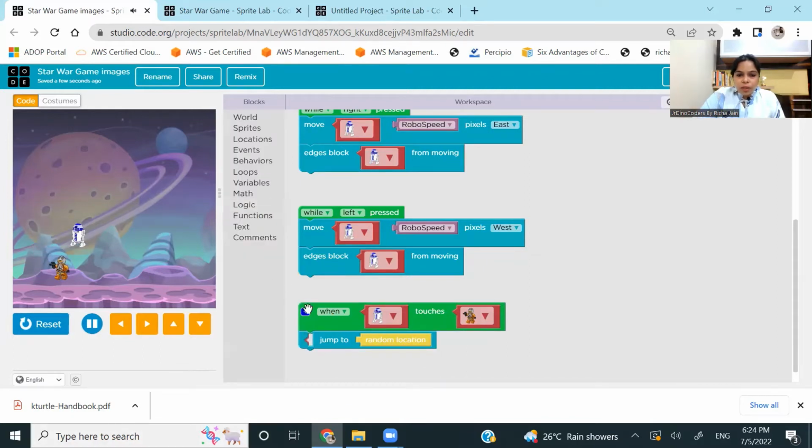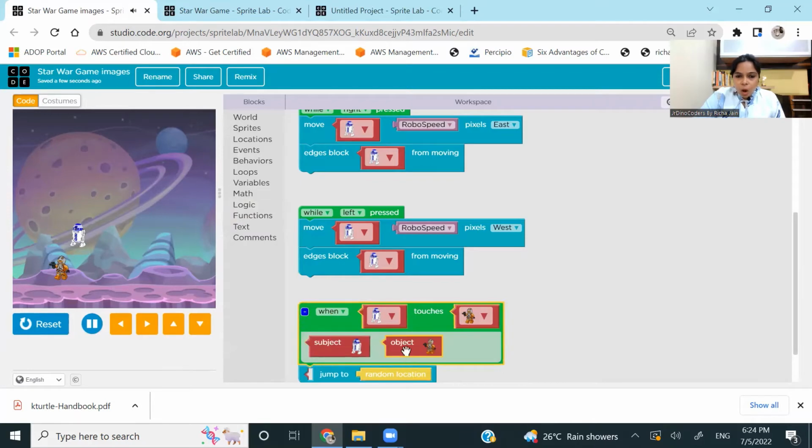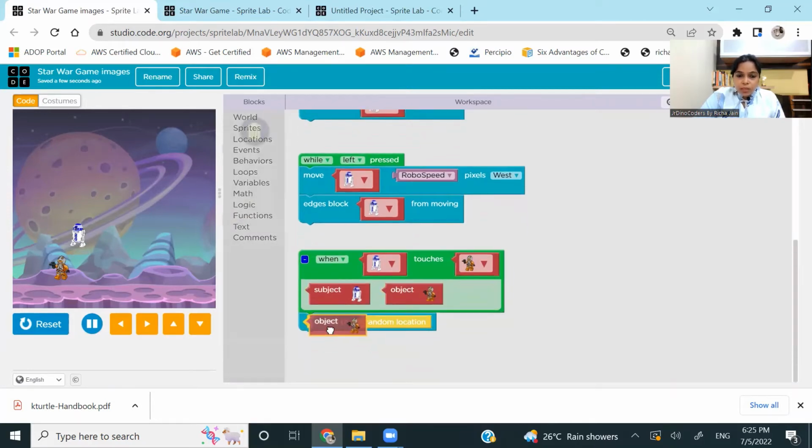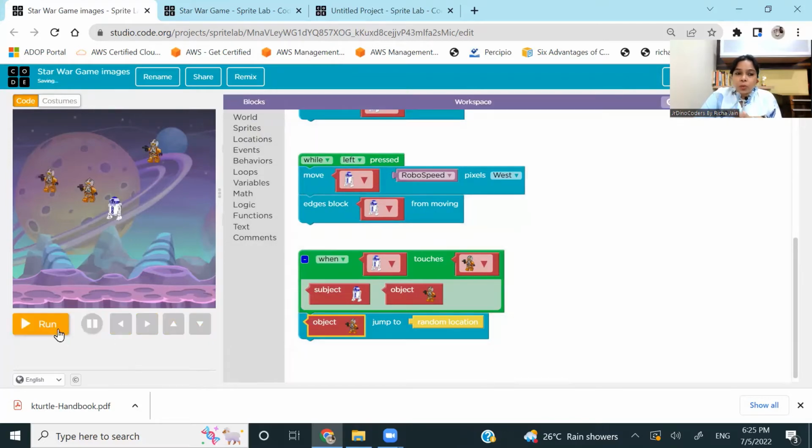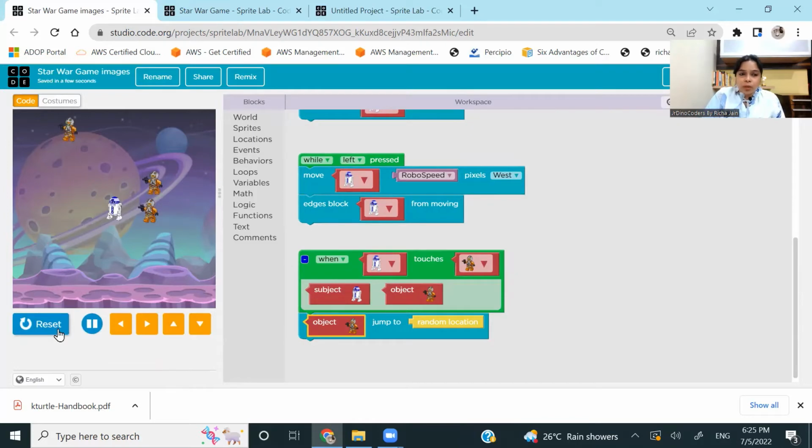So we will use the object, meaning the object which is touched by the robot, the subject, should move to a random location. Let me show it to you. Okay, so only the pilot which is touched by the robot moves to a random location. See it again, okay? Nothing new for you guys here as well, but yes, again a revision topic.